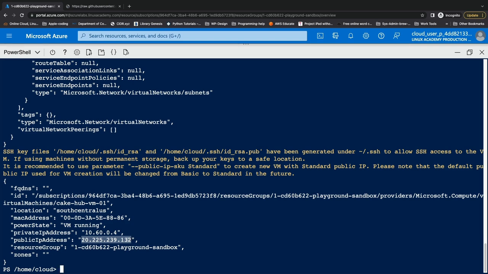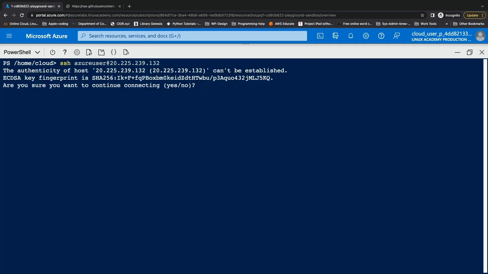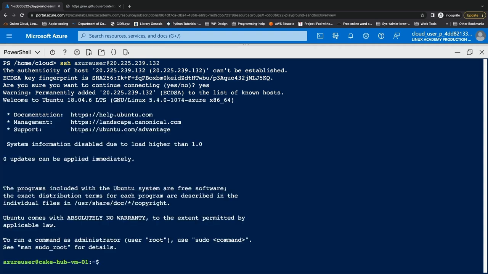Let's go ahead and copy this here, and what we're going to do is clear up our display. We're going to type SSH azureuser at and paste the public IP address and hit enter. And what we're going to be prompted is to accept the fingerprint. We'll type yes, hit enter. And now we've made an SSH connection into this virtual machine.